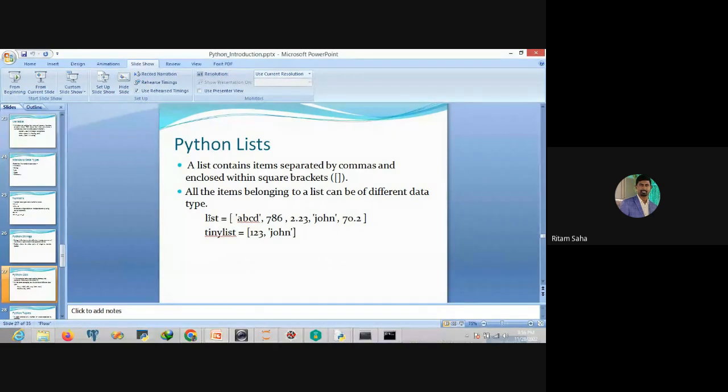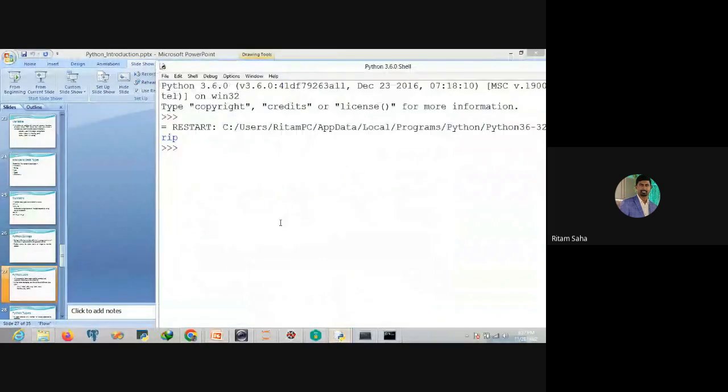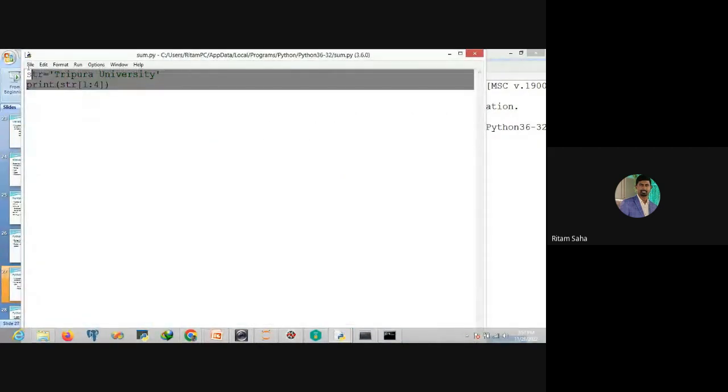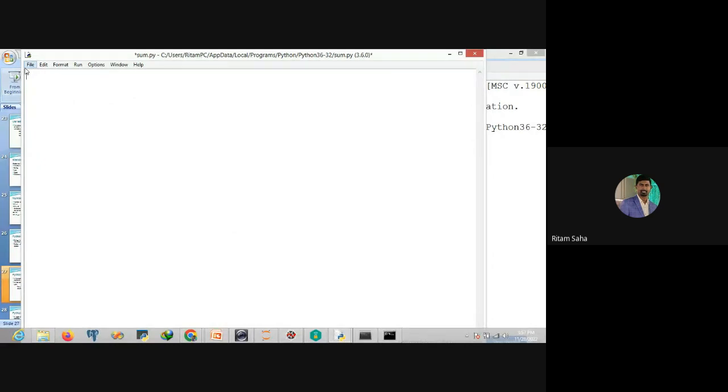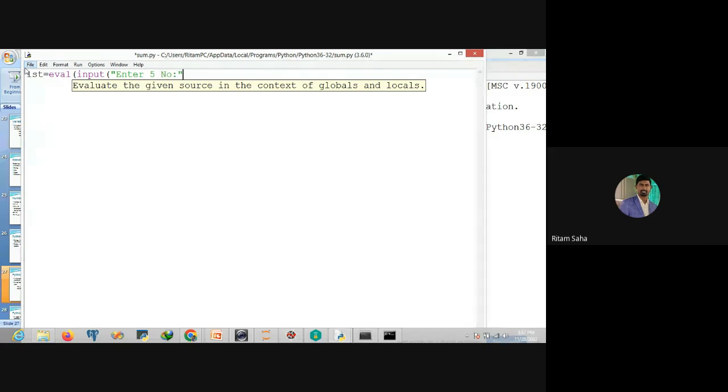Say list = [ ], in square brackets you write or store the values. In the brackets, we can store any data in list format. For example, you want to input, lst = user input, using the eval function, five numbers. Then print the list variable.